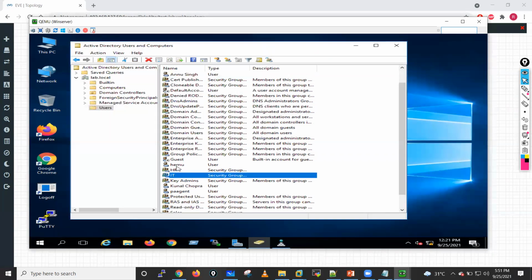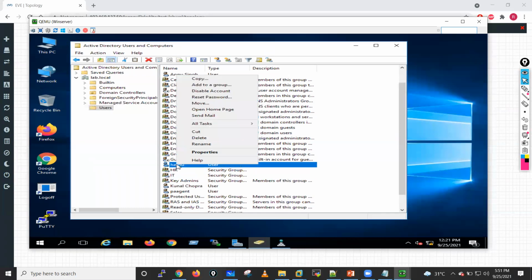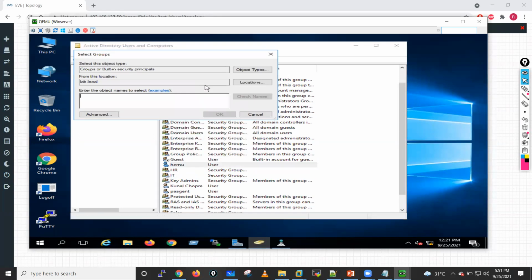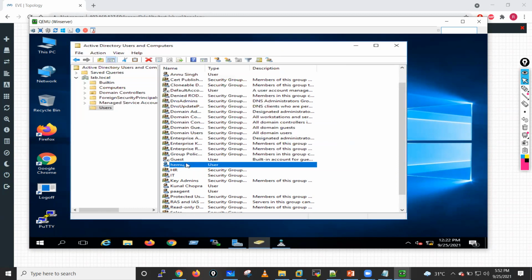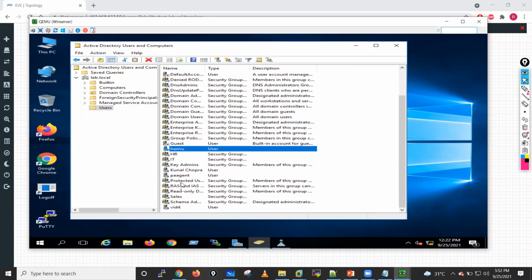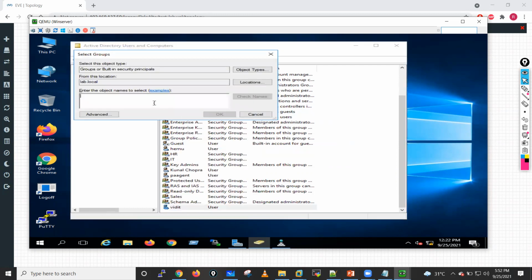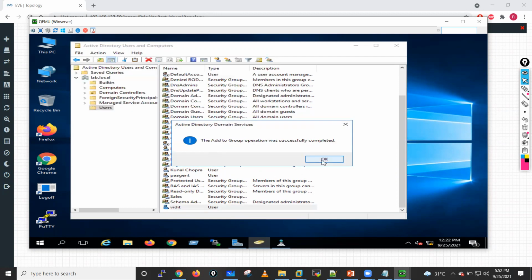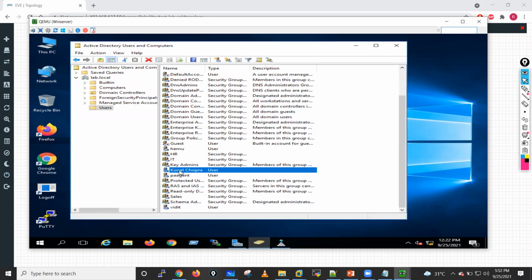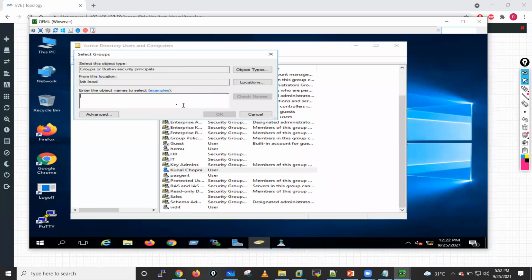Now I'll go inside this user Hemu, add to a group, and I want to put him into the IT group. I'll type IT and click OK. Now I'll look for Bidit, and I will put Bidit also into the IT group. I'll go into Kunal, and I'll add him into the Sales group. Let's say he is from sales.